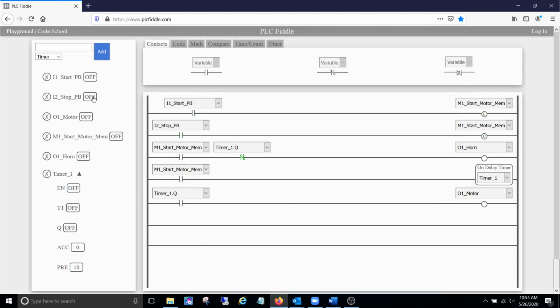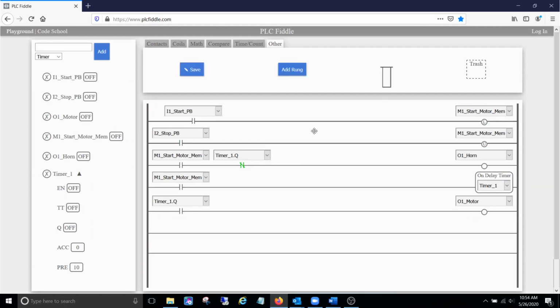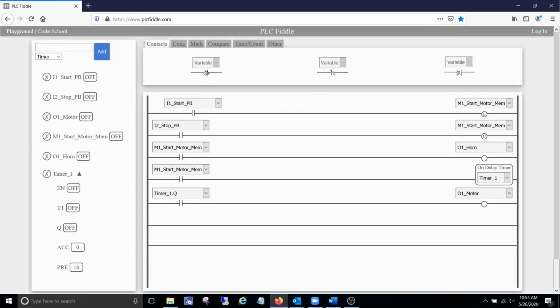So let me stop it, and let's change one thing about it. Let's replace that contact with a regular, normally open contact, and instead of using the timer Q bit, let's use this timer .TT bit, which is the timer timing bit. So this bit should be on while the timer is timing. So this should be a 10-second bit right now.